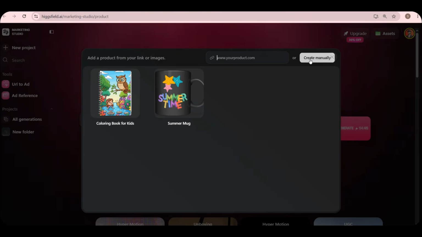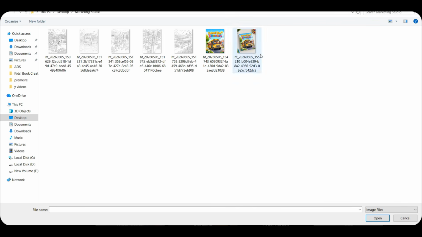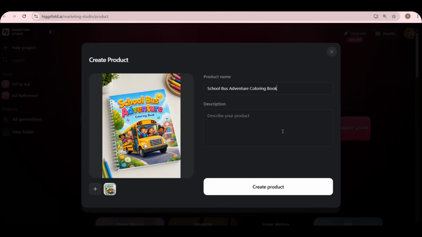Or you can click on Create Manually if you already have product images and details ready, exactly like I'm about to do right now. We created this coloring book together in the previous video step by step, and today we're going to create amazing videos for it. All I need to do is choose the product image and upload it right here. Then I'll give the product a name so I can easily recognize it among my other products later.